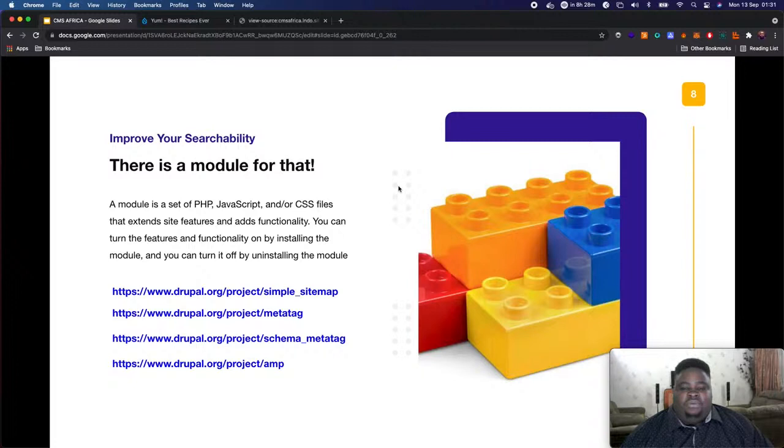But more specifically, for the modules we'll be talking about for search optimization, I will be looking at the simple sitemap. We'll also look at meta tags, schema meta tags, and then also the AMP module. These modules implemented on your site would help to improve your searchability, and I'll show you how, kind of like a show and tell. So let's jump into it quickly.